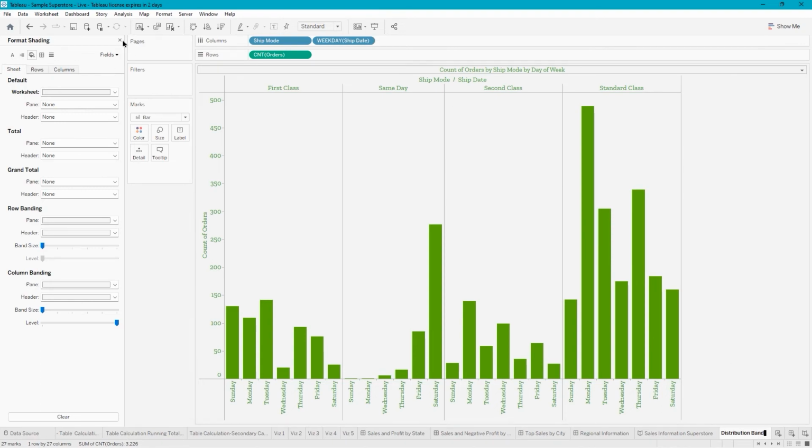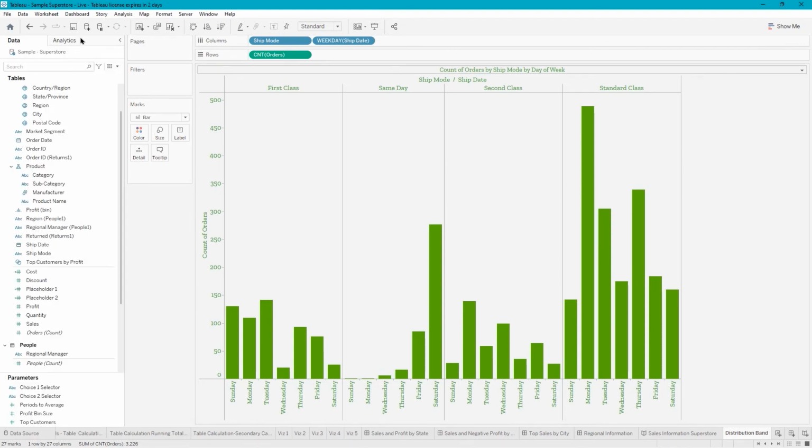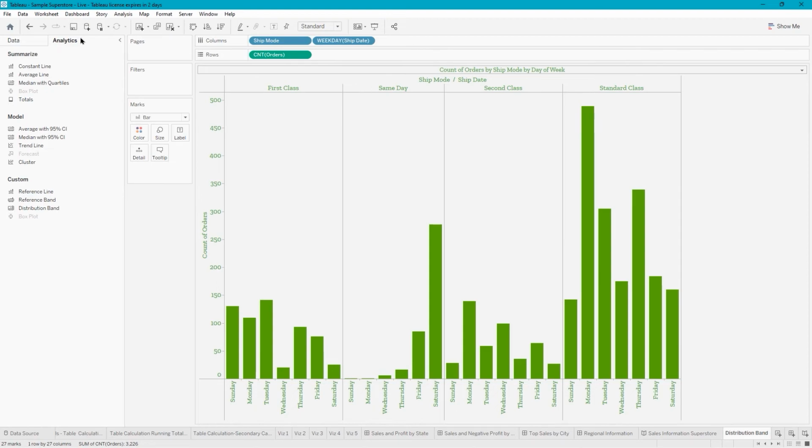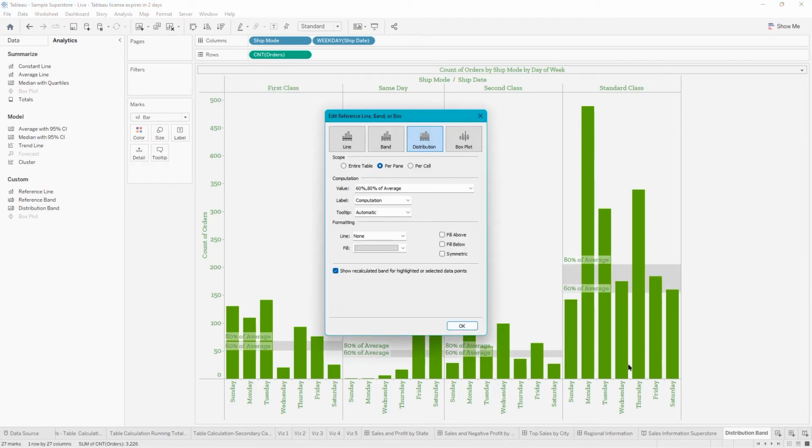and then get to your analytics pane on the left. Under custom, we're going to grab our distribution band, and we're going to do a distribution band for each pane. So drop it on pane. So each pane represents a ship mode.